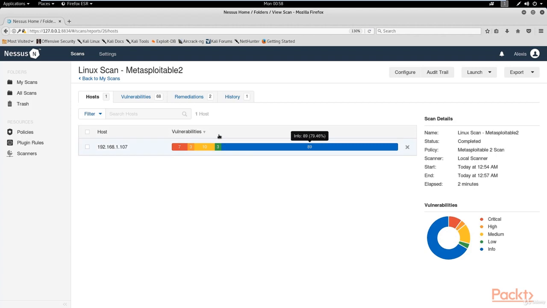However, we do have a new menu, and that is the remediations. Now, these are the fixes that you can make to solve or to fix these vulnerabilities. Now, let's just look at the vulnerabilities we were able to find.